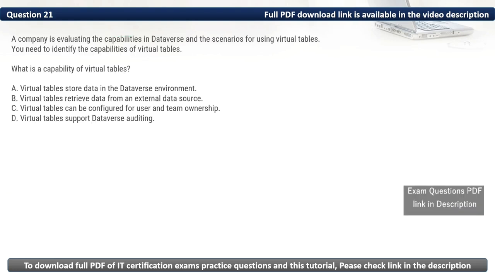Question 21. Company is evaluating the capabilities in Dataverse and the scenarios for using virtual tables. You need to identify the capabilities of virtual tables. What is a capability of virtual tables? Firstly, let's eliminate the incorrect options. We have A. Virtual tables store data in the Dataverse environment. Virtual tables do not store data in Dataverse. They provide a connection to external data.